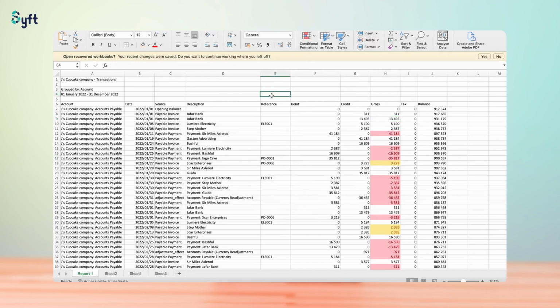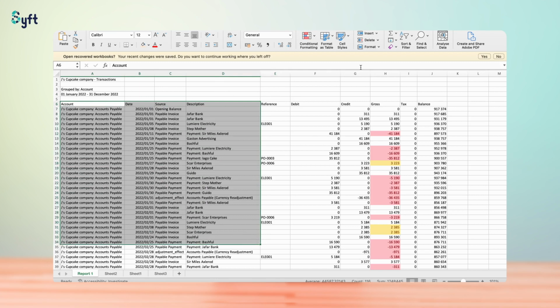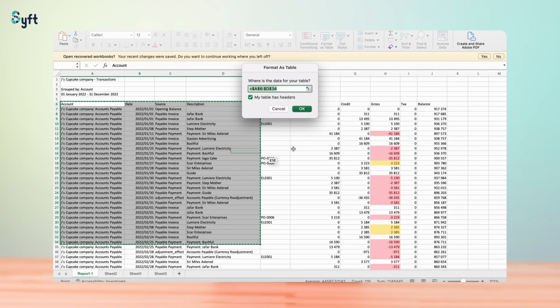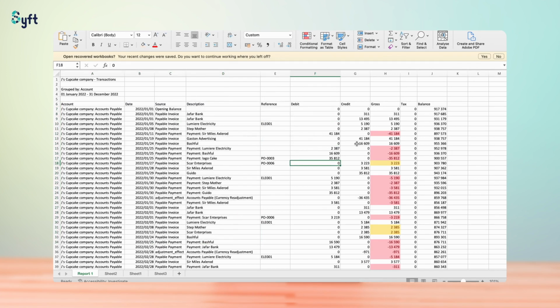Within Excel, you also have two additional options, and that's to format as a table or cell styles. So if I were to select all of these cells over here, I could say format as a table, and I could choose that to be a table. So that's how you can use conditional formatting in Excel.